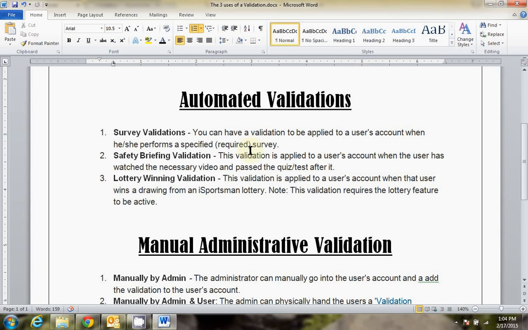There are 3 basic main categories that this fits in, and survey validations is one where you can require a user to take a survey, and at the end of that survey, once they hit submit at their last question, it will automatically grant that user the validation. So when that user goes into his account, he tries to get a permit, he will see that permit, or when he goes to check in, he will see that activity that required that validation.